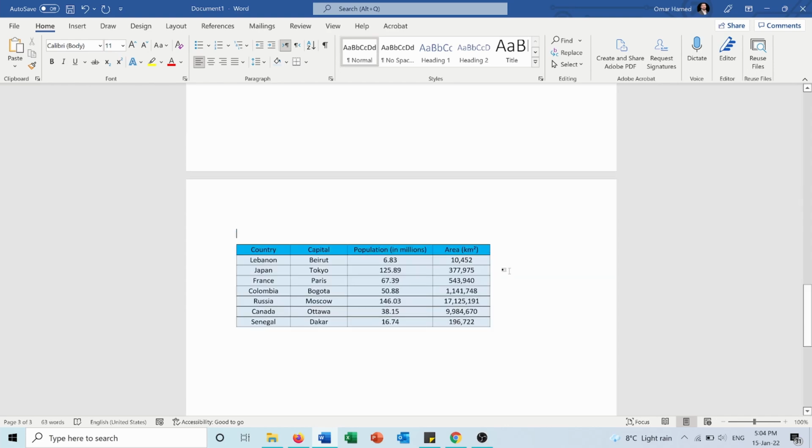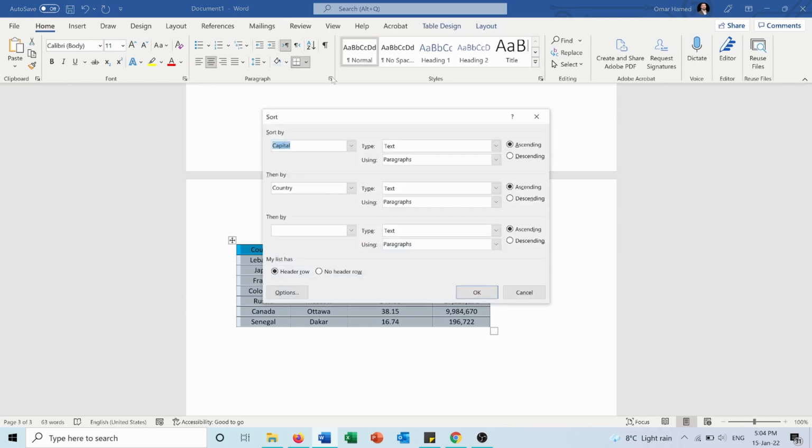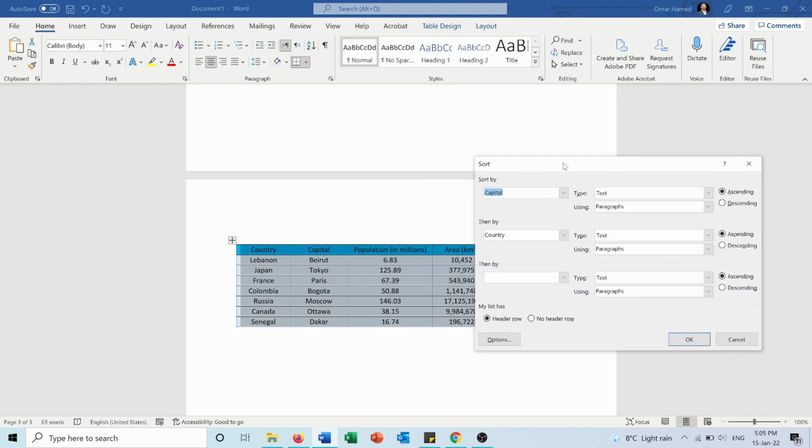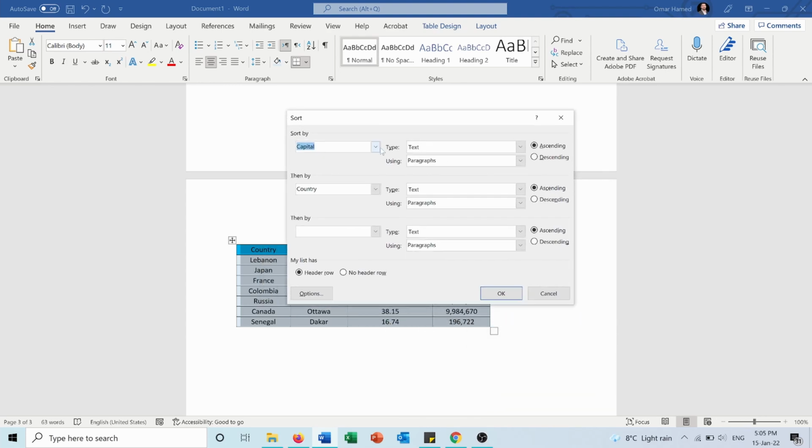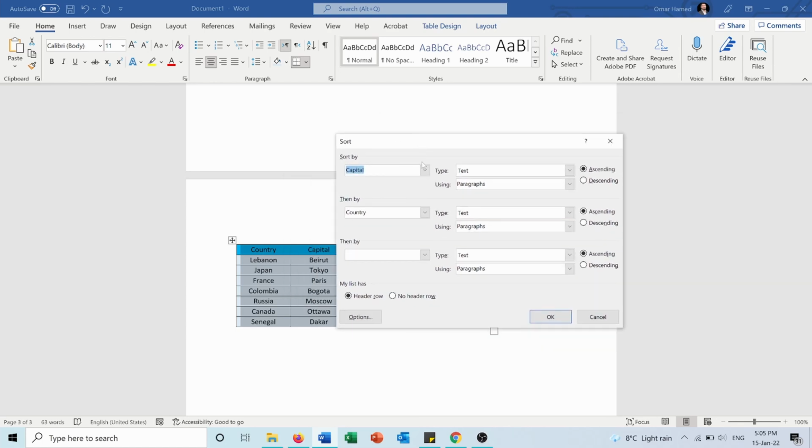And third, I have this table and I also want to sort the words in the table. So I will select the table, I will go into sort, and here I will make sure that my list has header row is selected. So because the header row here is the country, capital, population, and area, then I can sort by any column that I want. So for example, first I can sort by the country, type is text, using paragraphs, let it be now in the descending order.